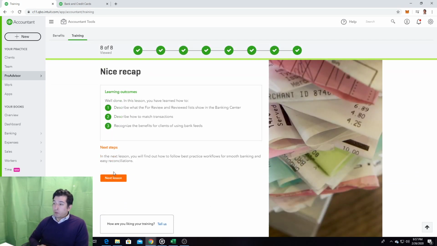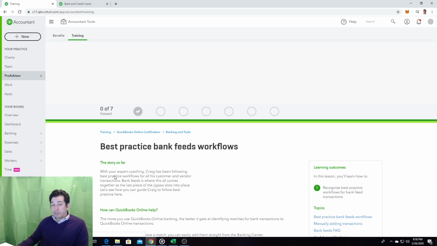Nice recap. Learning outcomes. In this lesson, you've learned how to describe what the for review and reviewed lists show in the banking center, describe how to match transactions, and recognize the benefits for clients of using bank feeds. Next steps. In the next lesson, you will find out how to follow best practice workflows for smooth banking and easy reconciliations.